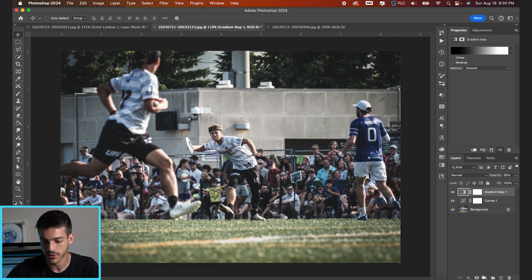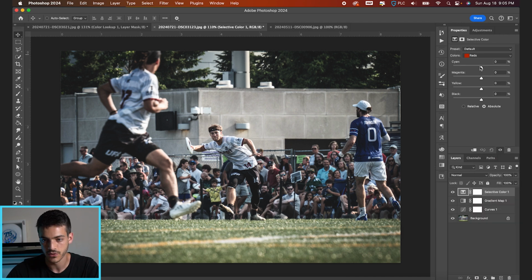Of course, we can go back to selective color, really fine tune a lot of these values. So we might want to bring a little bit more to the skin tones, but I think maybe just slightly boosting them makes sense. And we could wash them out by lowering the blacks a lot. That's an okay look.